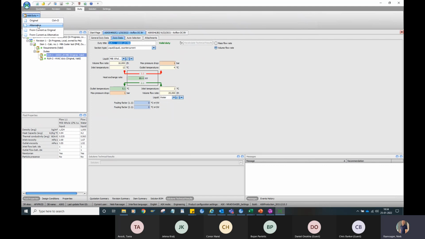which could be completely different from what the heat exchanger is actually running with, and that could be done just for you to see if something works. But the normal way is to show the customer what this heat exchanger is actually capable of doing, obviously. So if I know that the next duty I'm going to do is also milk cooling, I take this one from current as original. Then it makes a copy of this one up here. Then I rename it so I know the differences.